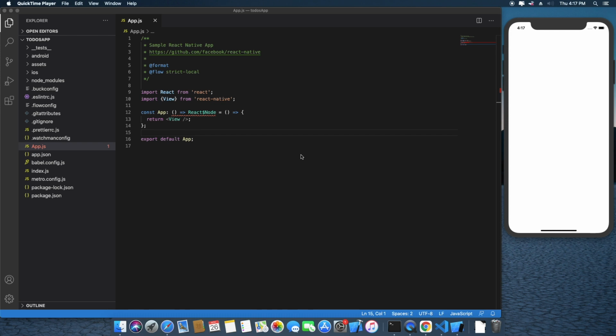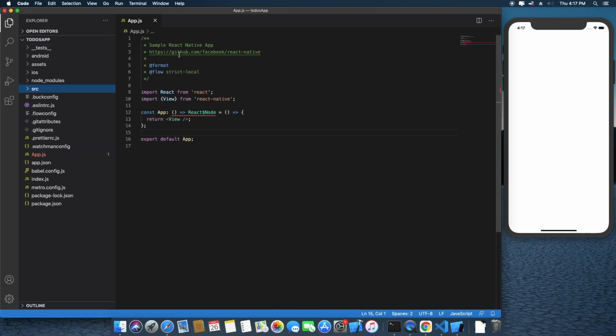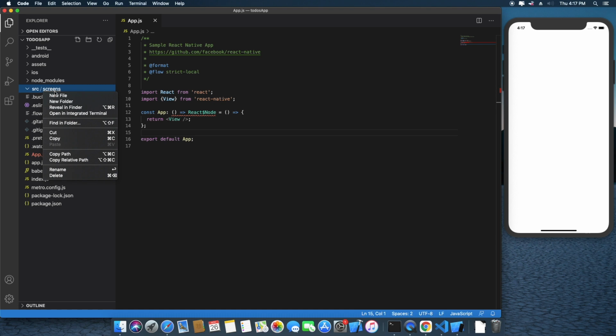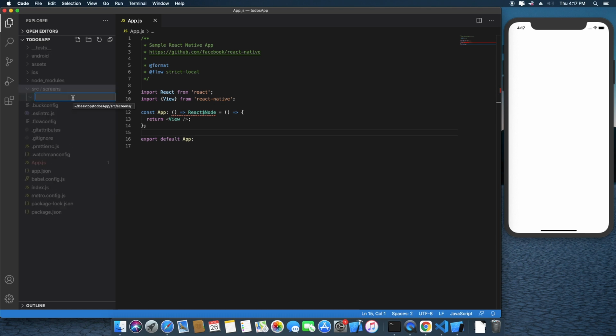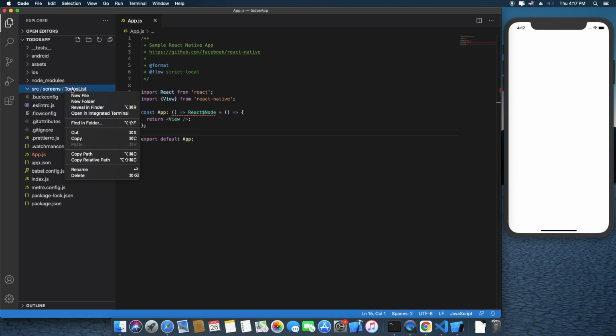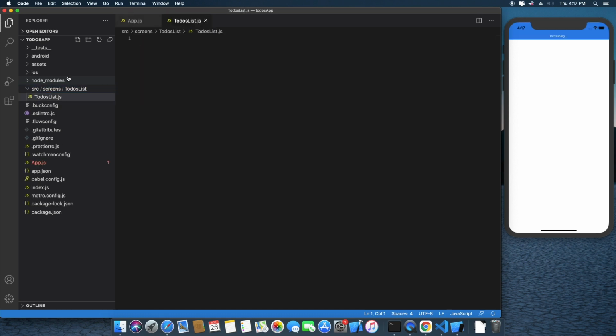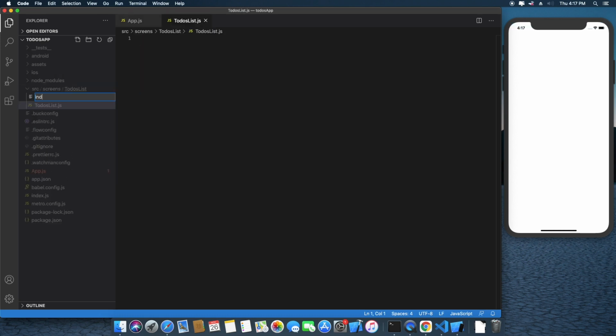We have the boilerplate code. First, create a folder named src. Inside src, create a folder named screens. Inside screens, create a to-dos list folder. We need three files: to-dos list.js, index.js, styles.js.